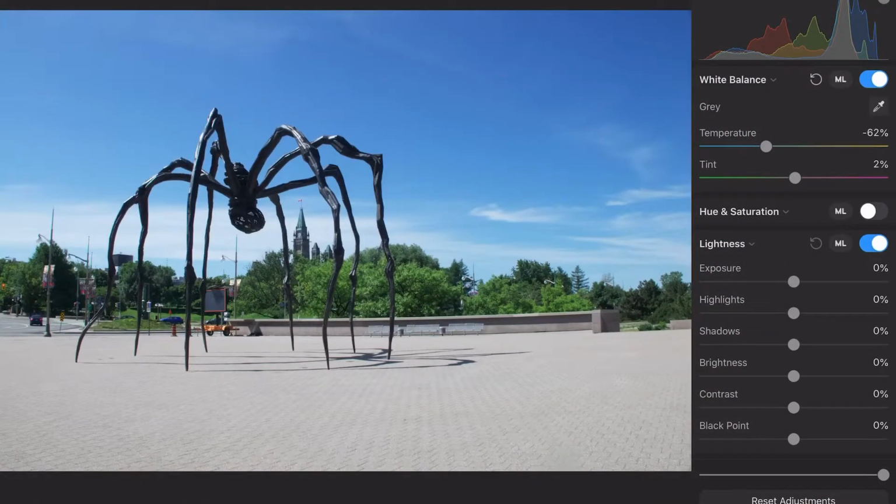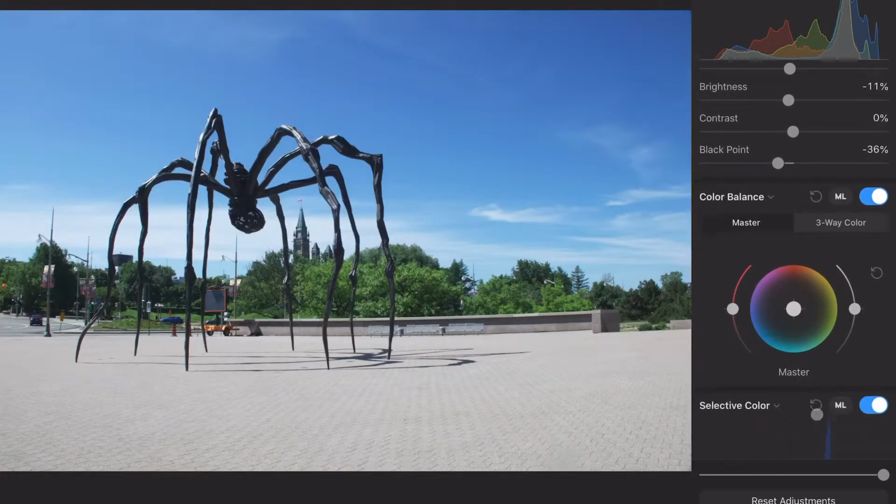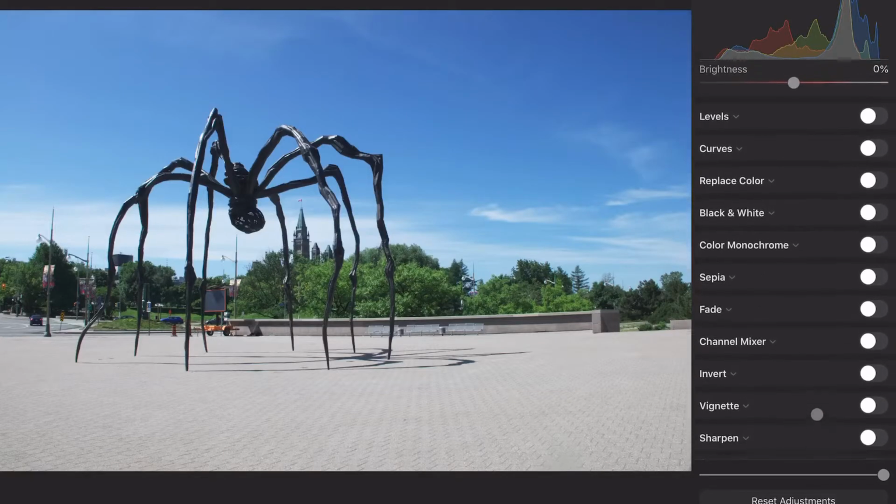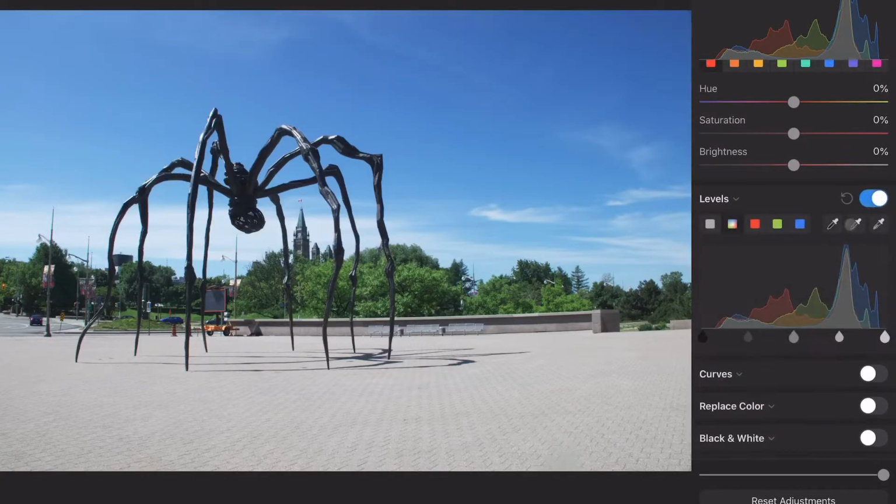So yeah, I'm going to change the highlights again, decrease the shadows. You don't have to do too much. Increase the brightness, contrast, increase a little bit, black point will lower a little, and the levels.